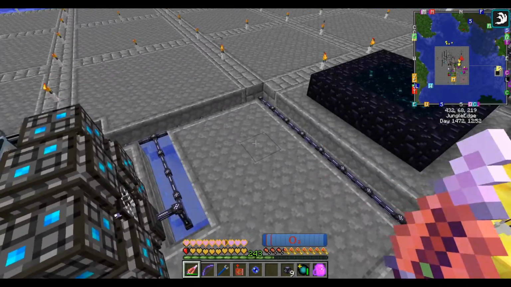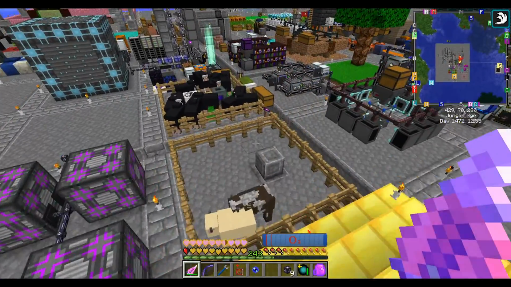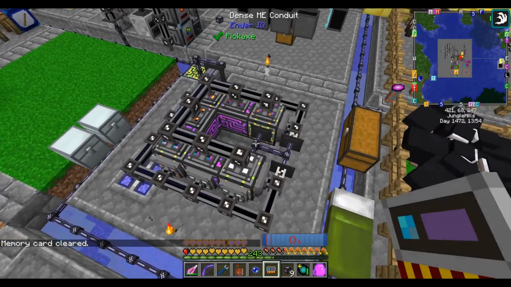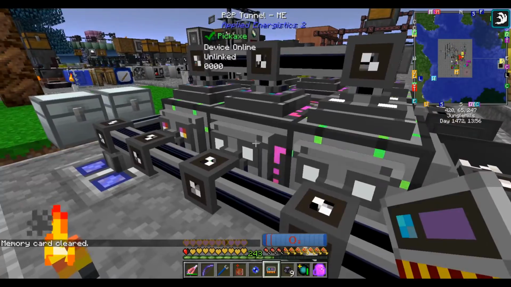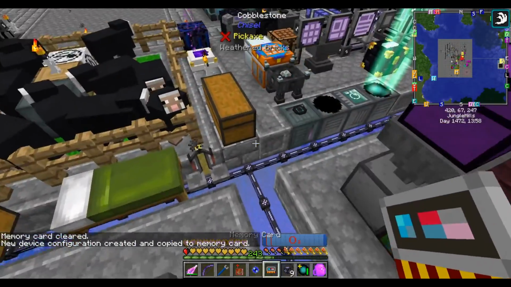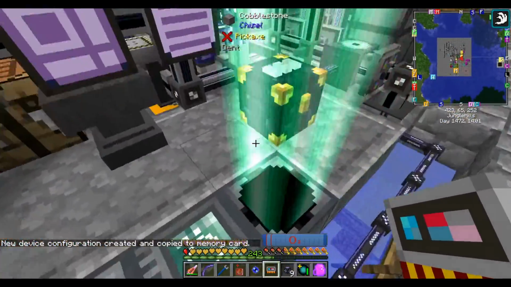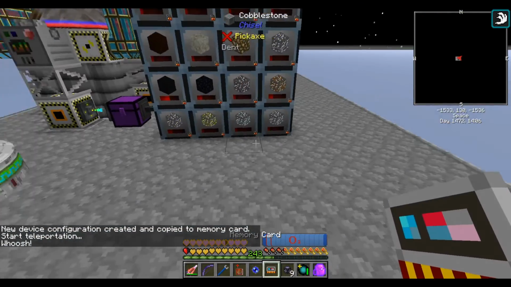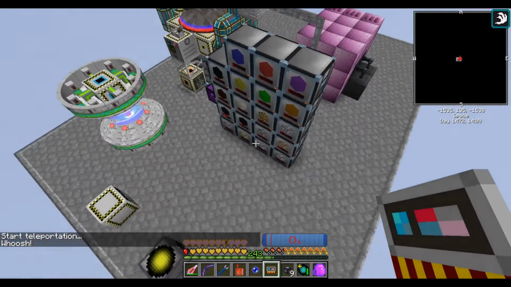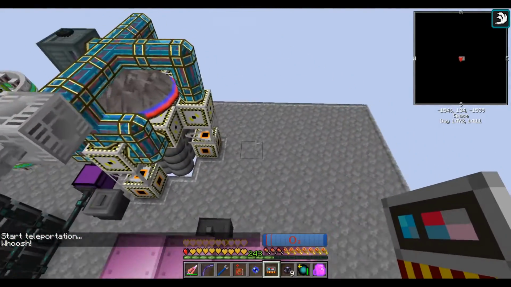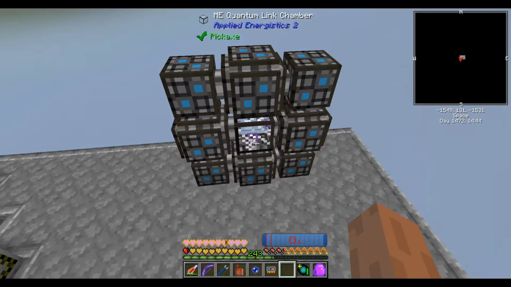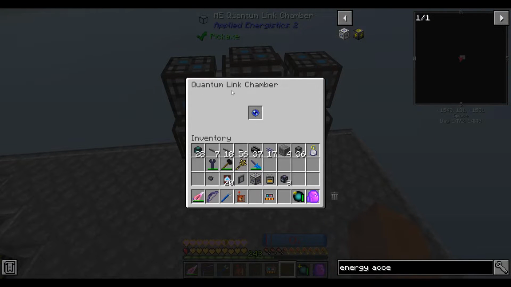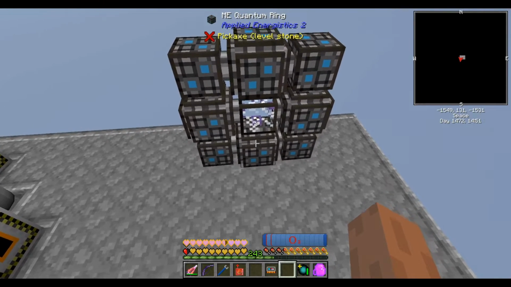Anyways, we want to do the same thing in the space dimension now. Before we go to space though, we'll want to link our memory card to one of these unused P2P tunnels, and then that's the one we'll link to once we build this. Alright, here we are. Where do I want to put this? Sure, let's build it back here. Once built, you once again place the corresponding singularity in this quantum link chamber, and the two are linked.